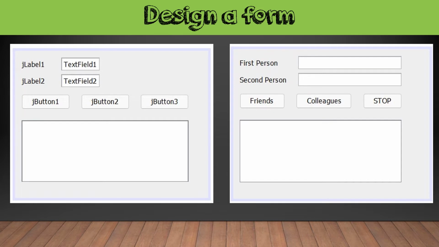So this is the design of our form, where we have added the two labels and two text fields and the three buttons, J button 1, J button 2 and J button 3. Here is the text area component. I have not named them here so that you can be clear with which component is to be added at which place. So here in the second image, I have shown you how we will rename them, how we will change the display text.